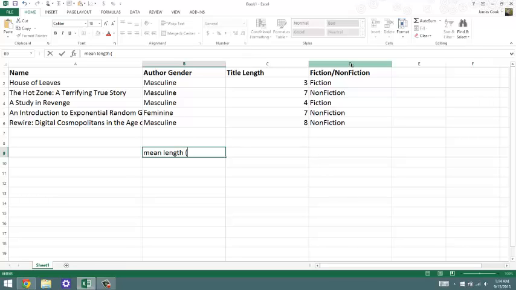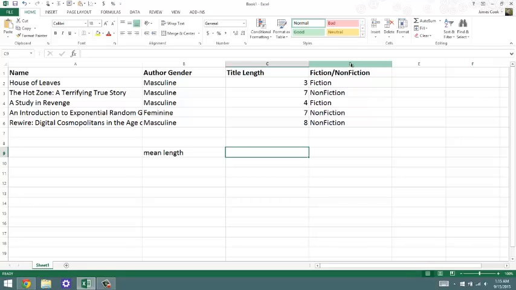And let's take a look at overall what the average is, okay? So we would take the average by adding up all of the observations, 3 plus 7 plus 4 plus 7 plus 8. And we divide by the number of observations, which is 5. Oh, and then in Excel, in order to get it to calculate it, you have to put an equal sign in front. So the average or mean length is 5.8 words.